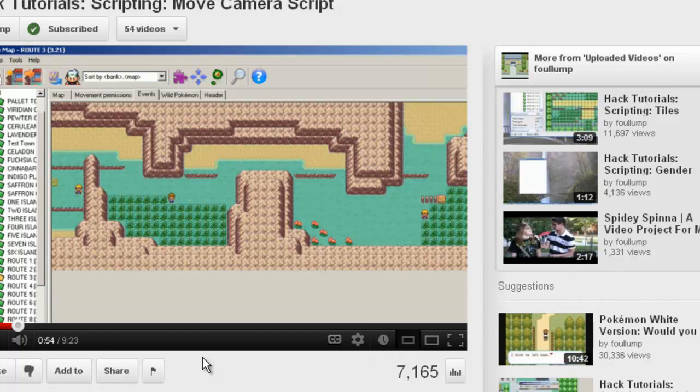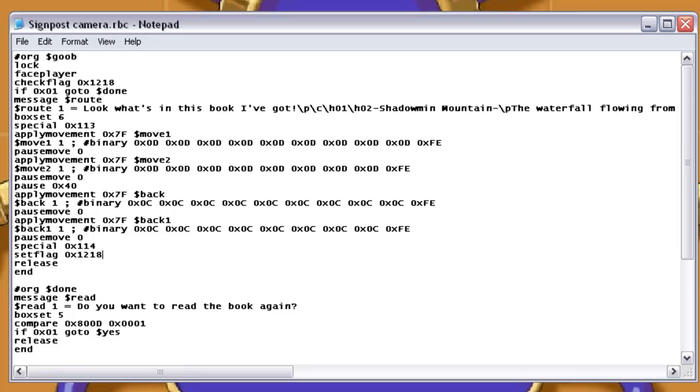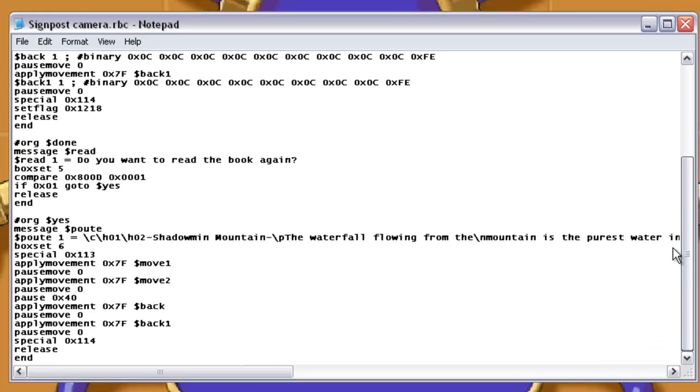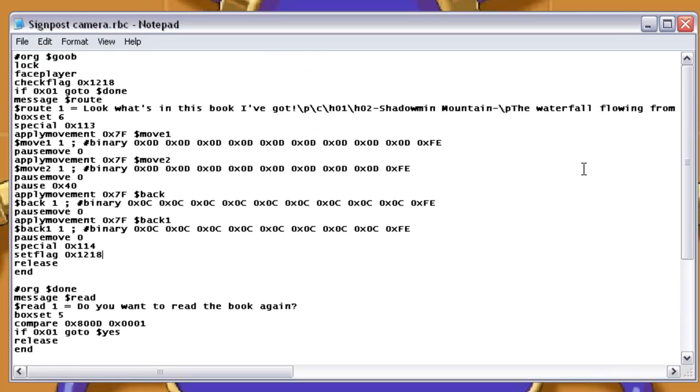I noticed he only did it on script boxes. So I'm going to show you how to do it if you wanted a person to enable the move camera script, and how it would differ. I'll just minimize this. Now this is what mine looks like, and it's quite long, it's a bit confusing.